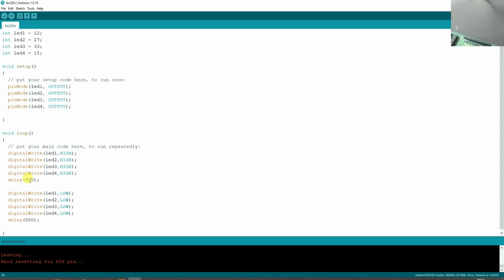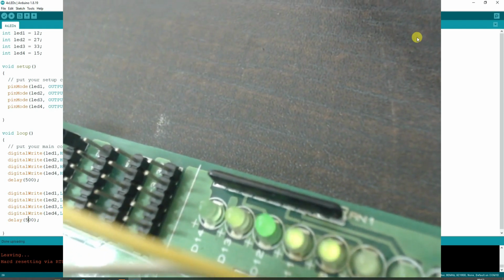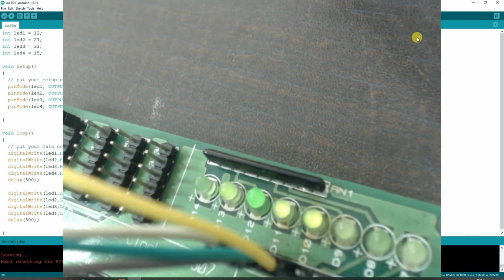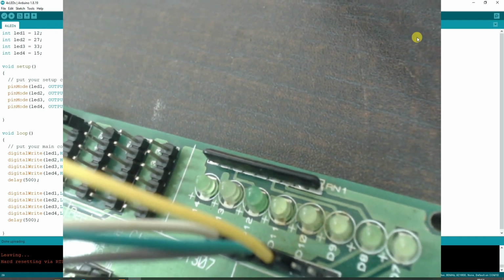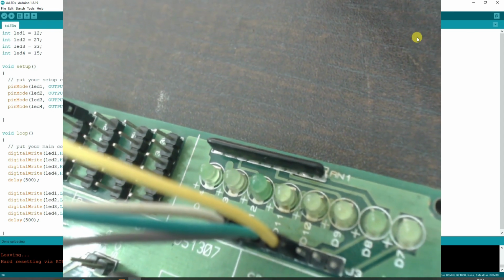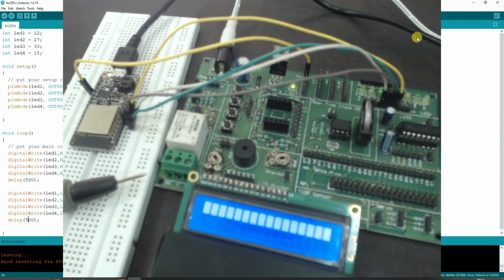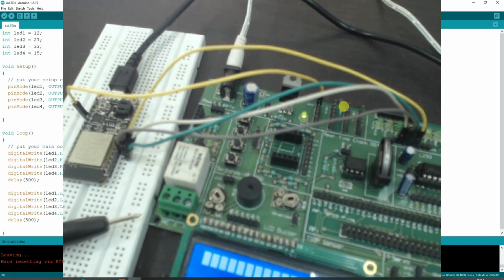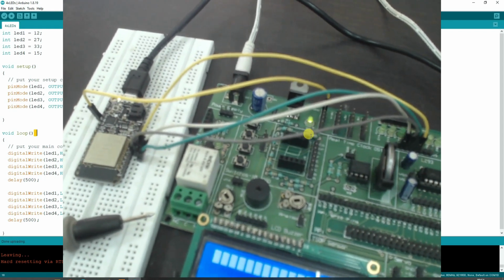Can you notice over here in this window? All of them are blinking high, low, high, low, high, low with a delay of 500 milliseconds. So this is just for the understanding of how do we generate output on multiple pins on ESP32 board.